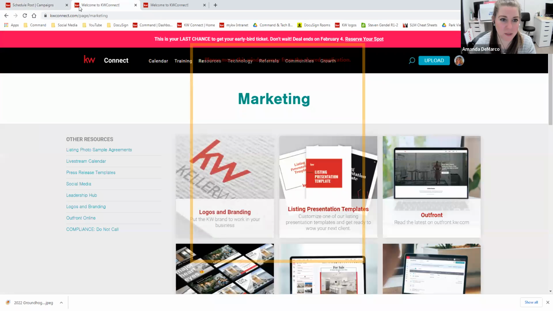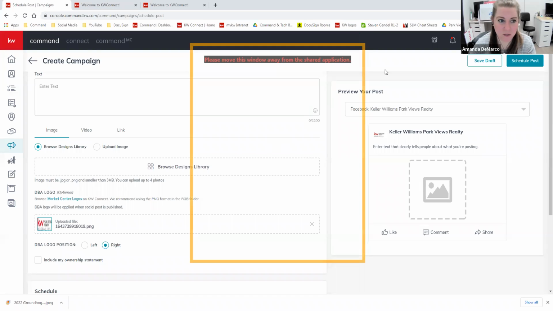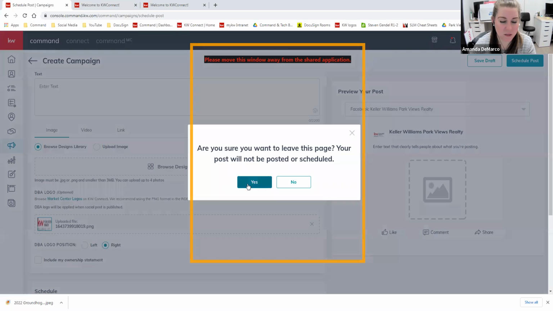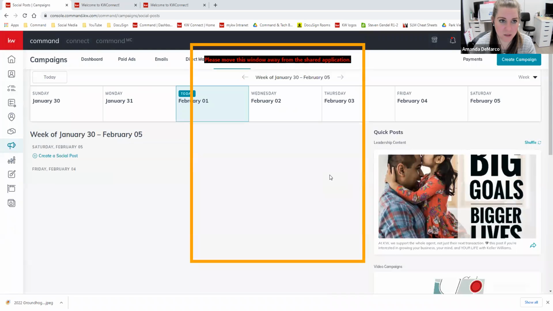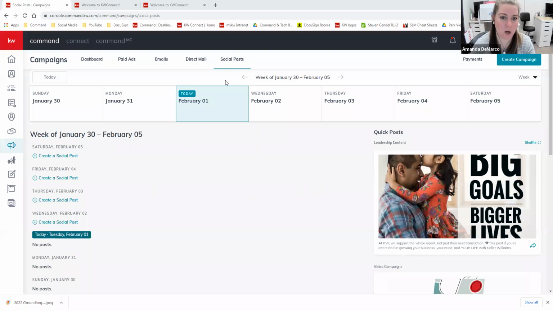Now, I don't know what this is doing. Hold on. Sometimes these weird pop-ups come up and then they block the view. There we go. All right.